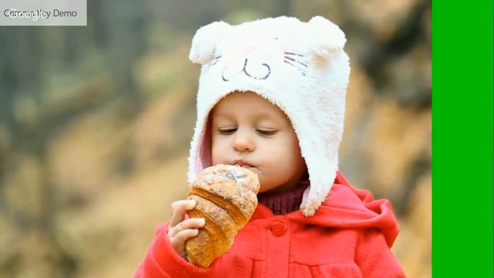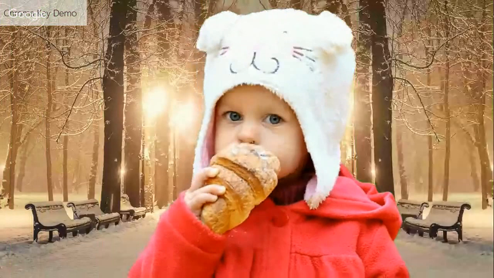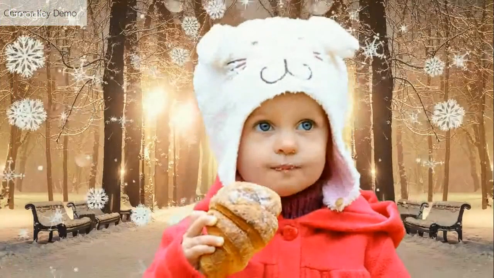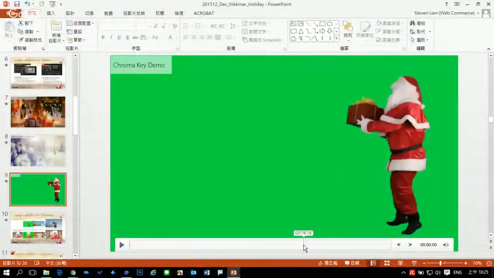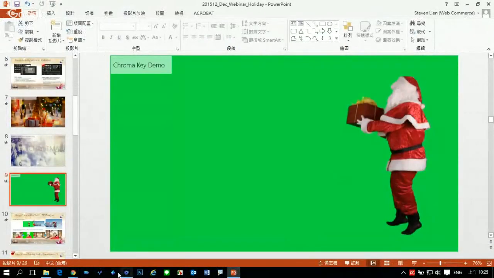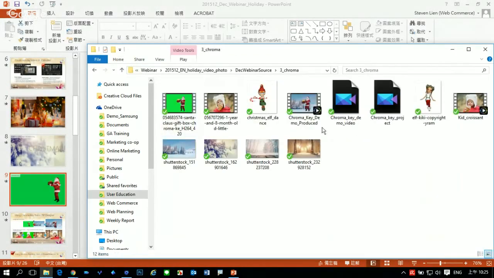And if it's an existing video with a video background and you want to remove that, we'll show you how to use another software from CyberLink, called PowerDirector, to do a little tweak to remove the background. Okay, let me open the demo project here.